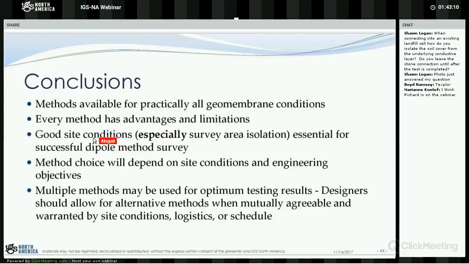So one thing I always want to stress is you need those good site conditions, especially the survey area isolation for the dipole method. It's absolutely essential. There's nothing that I can do on my end when I come in to do a survey. I don't have a magic wand to make the electricity go through only the holes and nowhere else. If I don't have good perimeter isolation, I won't be able to give you a good survey, and that's all there is to it. So the method choice, it really is a function of site conditions and also engineering objectives.